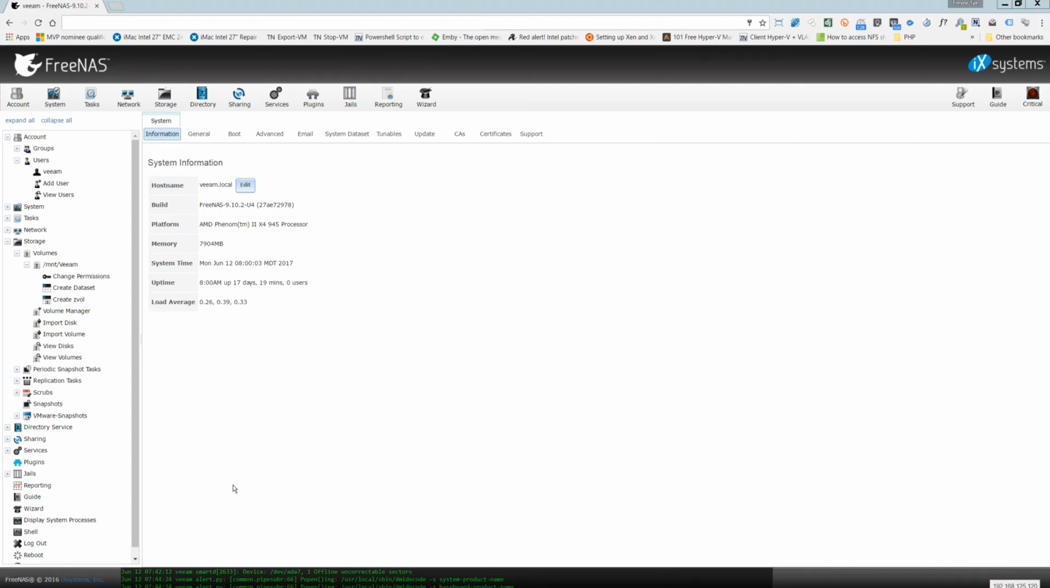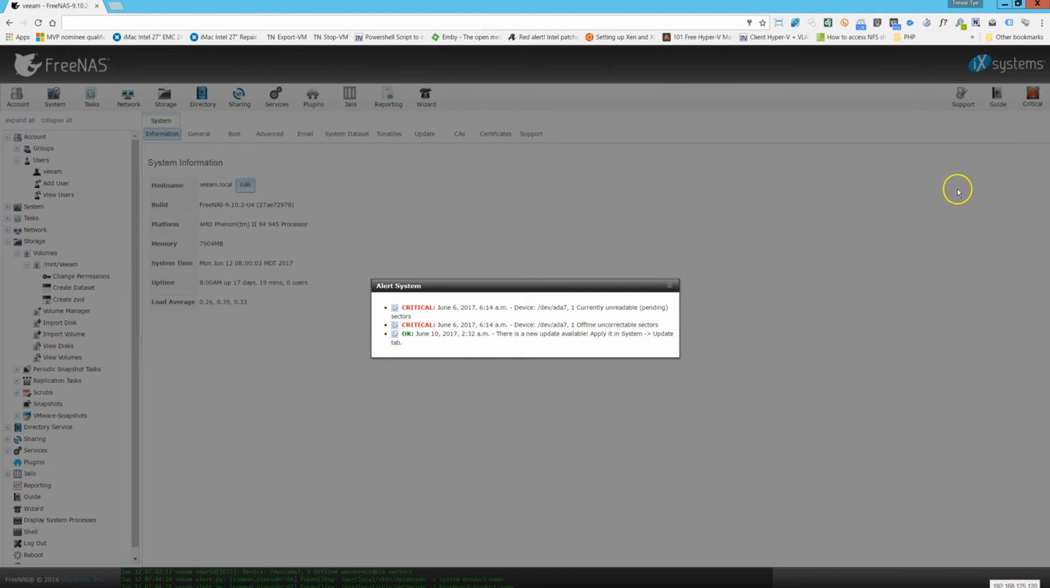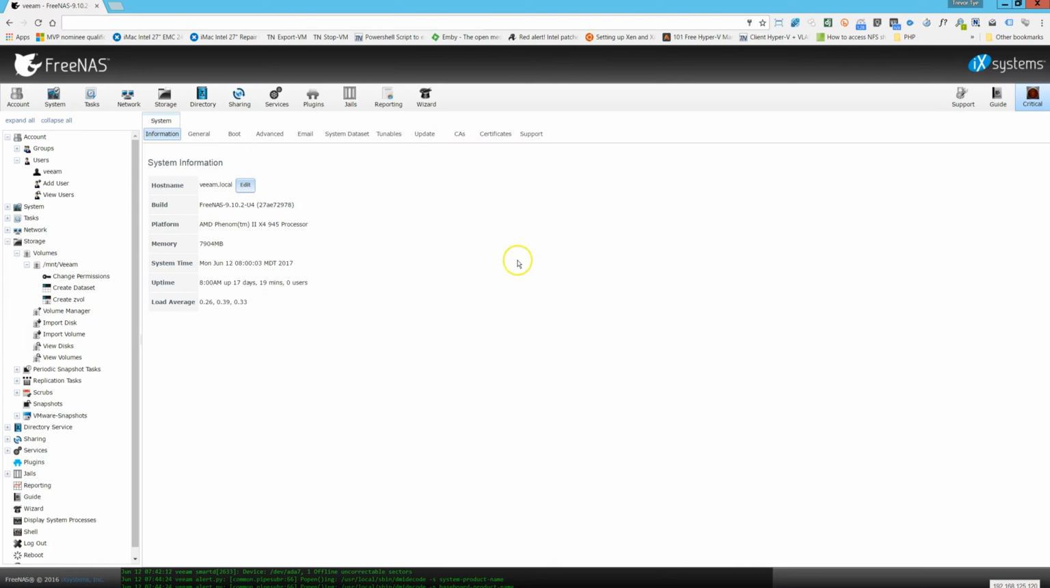Okay, so I'm going to go over the proper procedure for doing a disk replacement for FreeNAS 9.10. You can see here in the right-hand corner, we have a critical alert. When you click on that, it gives you information about the system. It looks like ADA7 is having some unreadable sectors, so we're going to get a disk to replace it.